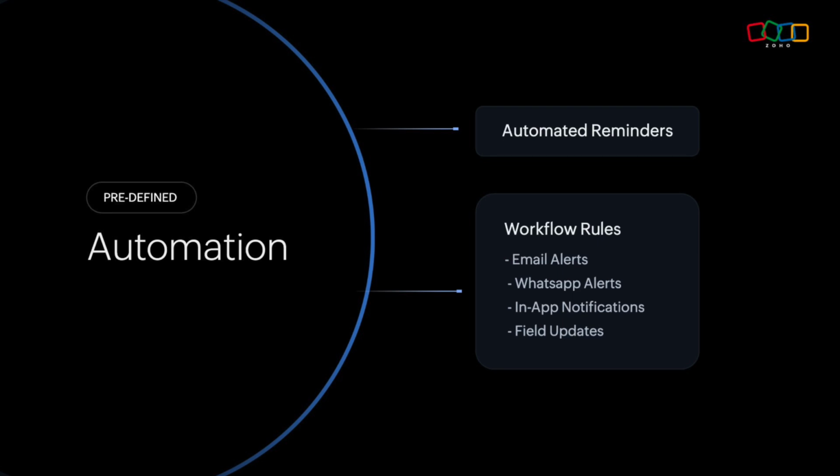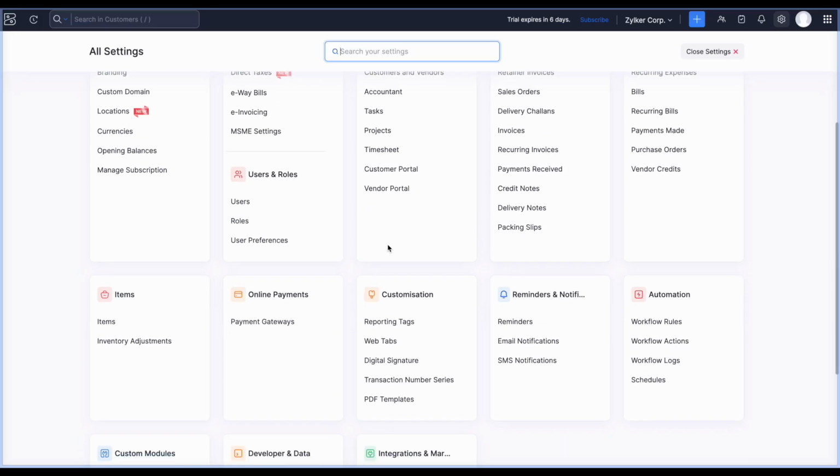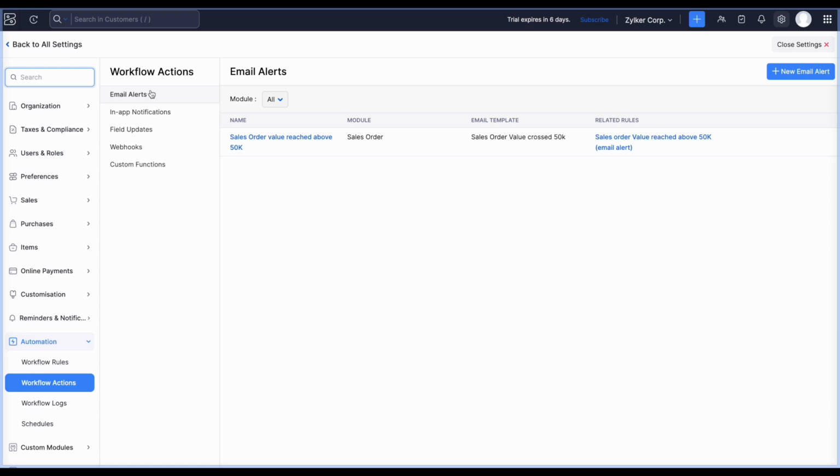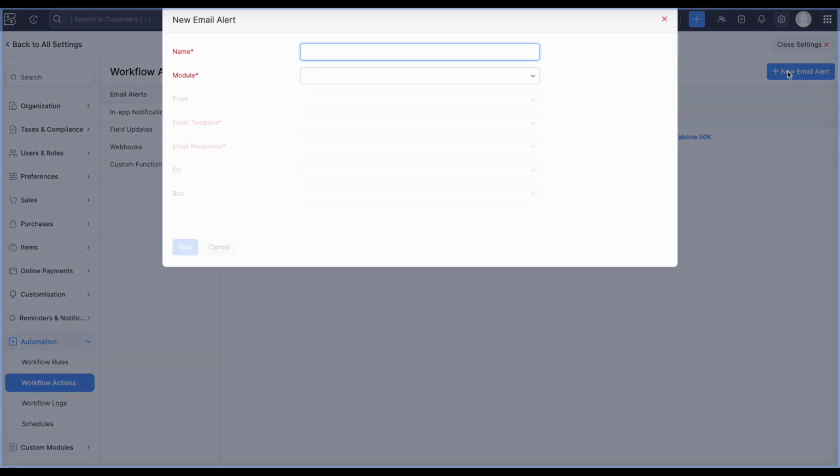First, we have email alerts. If we go into the settings under the automation tab, you will find the option workflow actions. In workflow actions, you can configure all these types of workflow actions. We will see them one by one. So first we have email alert. We can select the new email alert and give it a name, so reminder email as an example.